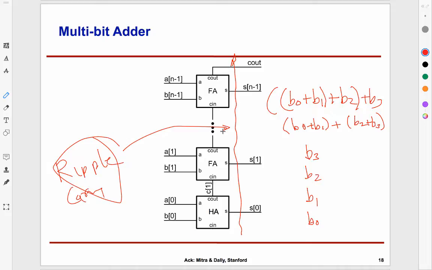So let's go back to my example. I give you an 8-bit adder, but I give you two 16-bit numbers, and I ask you to add them. How would you do it?